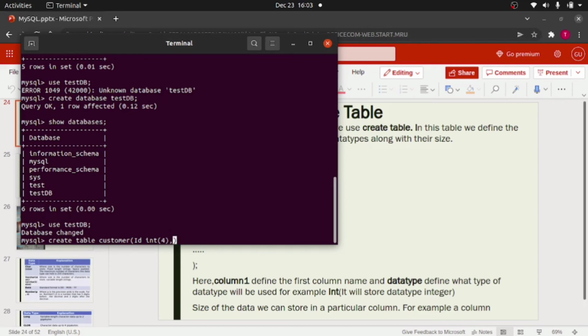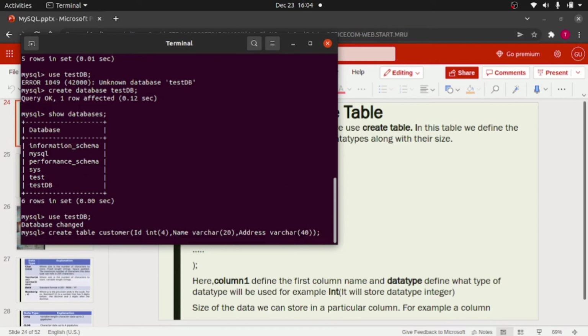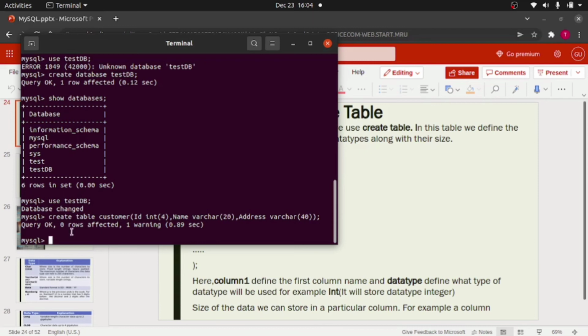Okay, let's write another column name. First is ID, so second, let's suppose name, and then the data type. The name data type is varchar. Then enter the size. Let's create another: let's suppose address and varchar. This is the data type, and let's suppose it carries 40 characters. Okay, create table customer ID, name, address. So let's run the query. Okay, it means it created table customer.